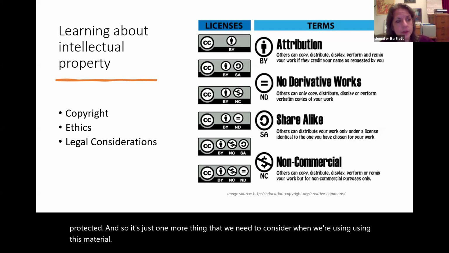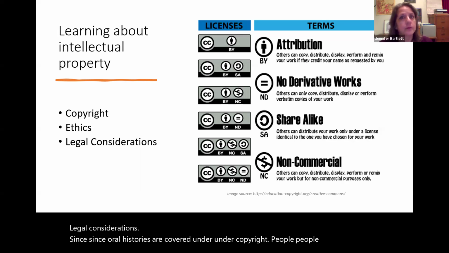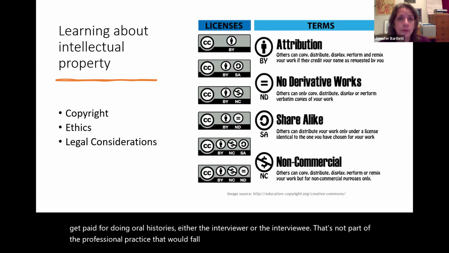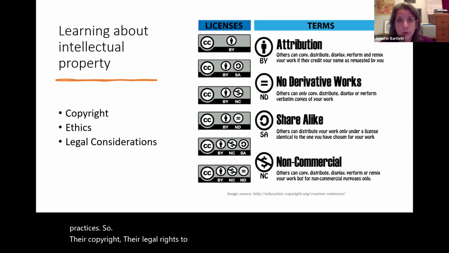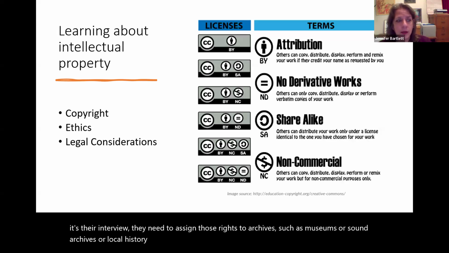Legal considerations. Since oral histories are covered under copyright, people generally do not get paid for doing oral histories, either the interviewer or the interviewee. That's not part of the professional practice. That would fall more in line with some journalistic practices. So their copyright, their legal rights to that interview, although they can use that material since it's their interview, they need to assign those rights to archives such as museums or sound archives or local history collections or libraries.